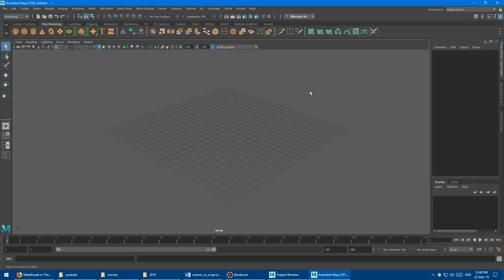So basically what we're going to do is create our own custom workspace, and then configure this stuff the way that we like it. To make a custom workspace, it's kind of weird. You don't actually do it through here.